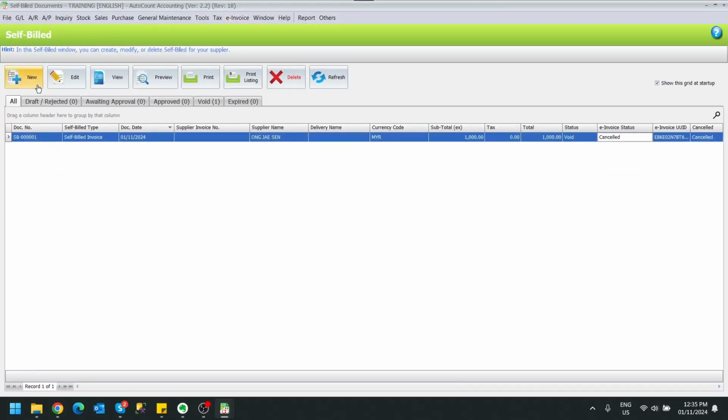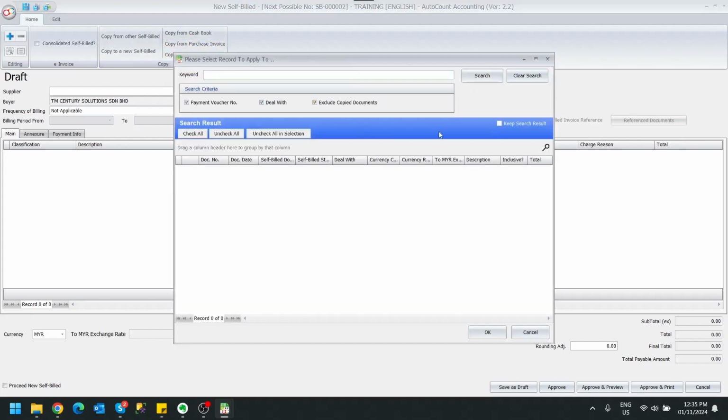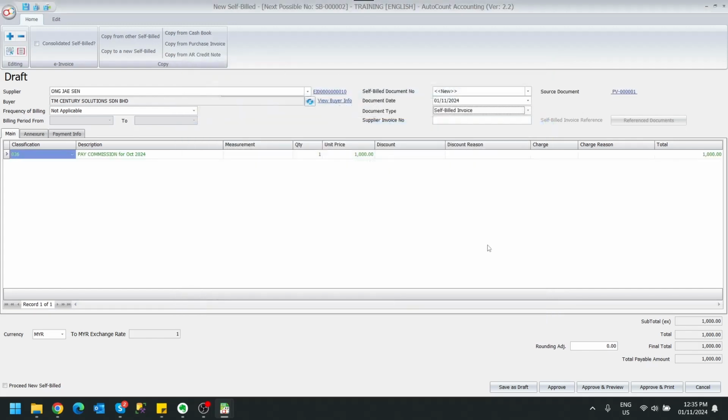So we can click on the new button and we can choose to copy from cash book. As you can see on top, we can copy from several documents over here. We can choose copy from cash book in this case. So we search for our PV. In this case, there's only one. We can just click this PV and click OK. So all the details will be copied over.